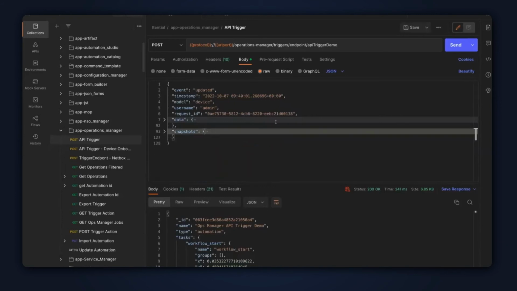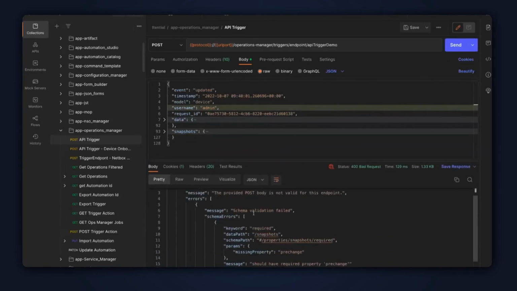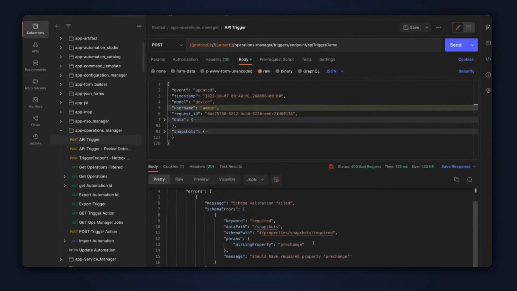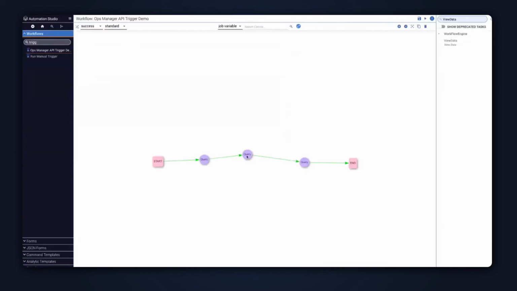So now if I come back to Postman and I test it again, and let me remove that object again, and then re-execute that request, what should happen now is that we get an error. And the error is telling us that the required field within the snapshots object of pre-change is missing. So what that does is really it tells the northbound system immediately that there's something wrong with the data that it's sent. We don't have to implicitly capture that error within our workflow because that's been captured by the schema.